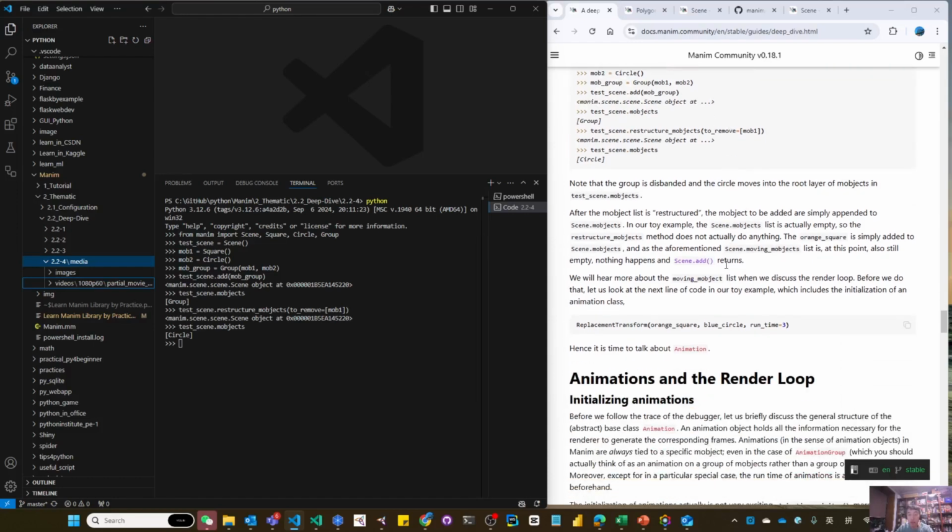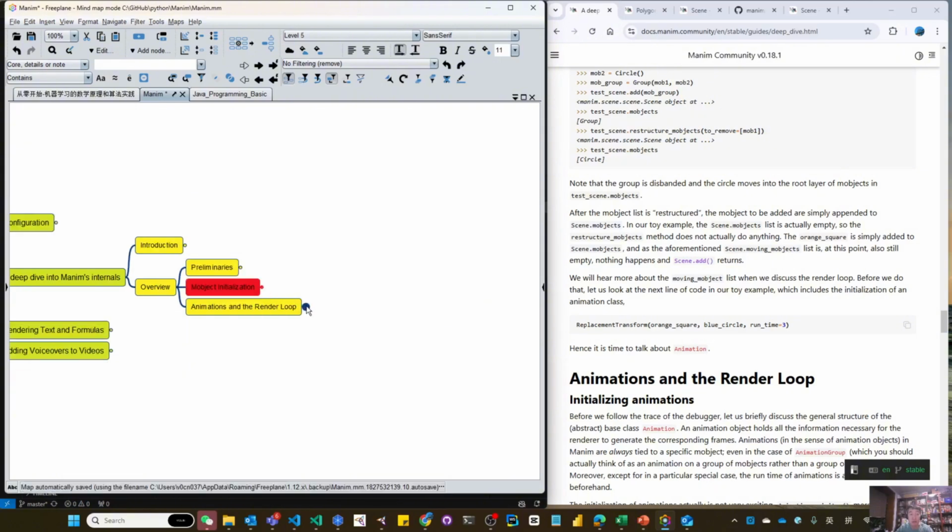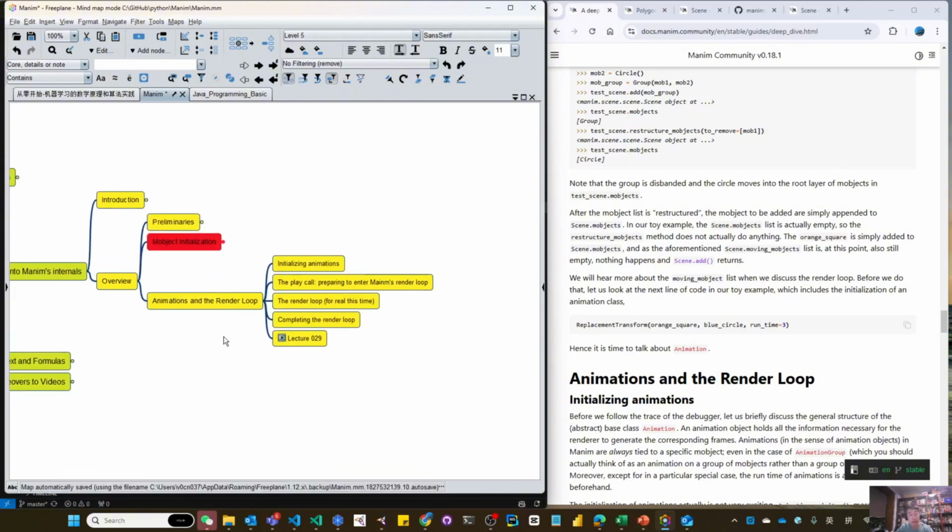So with that we finish this second part of this more overview, mobject initialization. So that is this video. Next one we go to test, discuss and test some animation and render loop.